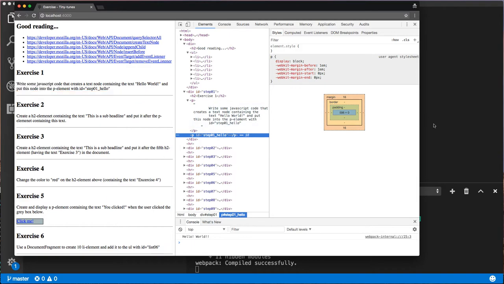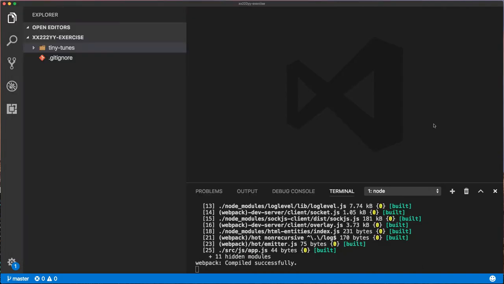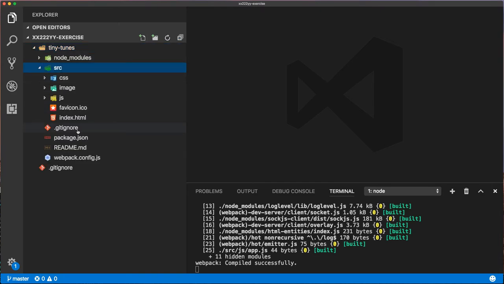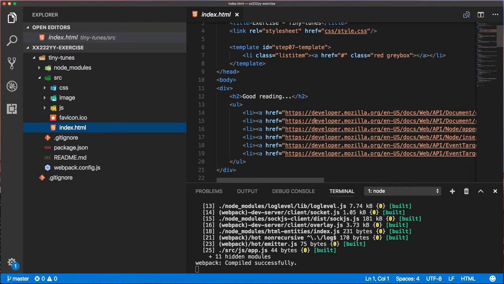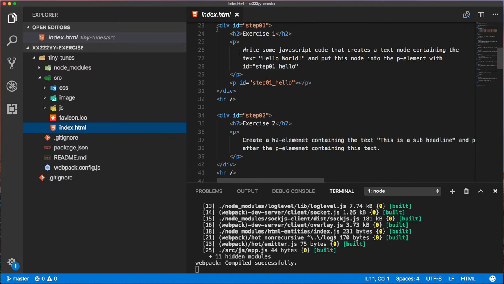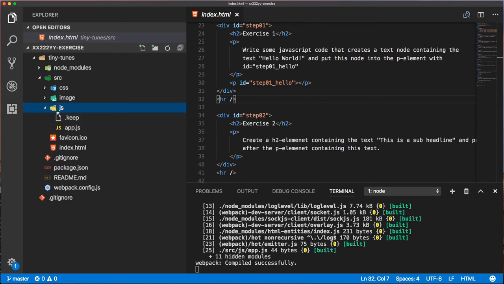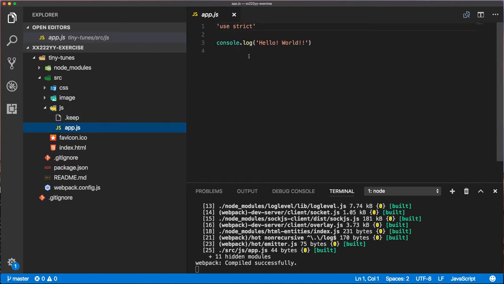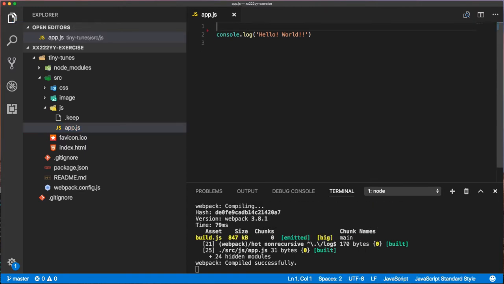So let's go to Visual Studio Code and look in our exercise library. We have the source library. We have the index.html, and we will find the same code here. And we also have the JS folder with the app.js, and this one is just a Hello World. We could actually, I think we could remove the use strict. We could save. You can see that this will rebuild the application.